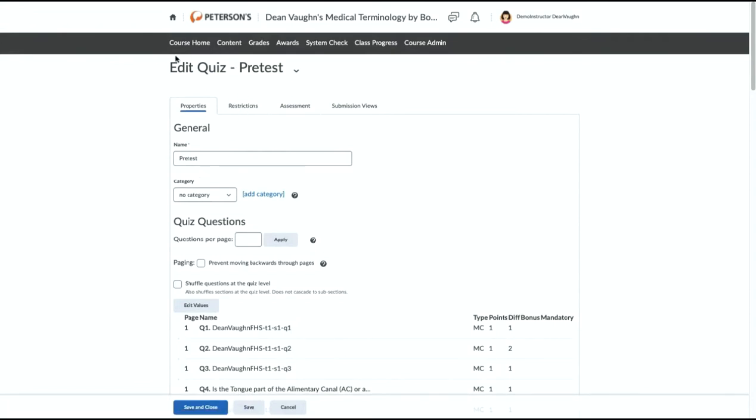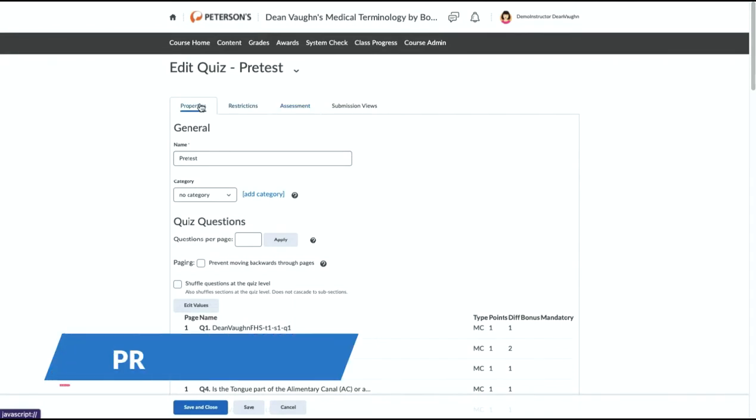This will take you to your quiz settings main menu, where you can edit different properties across 3 different tabs: Properties, Restrictions, and Assessment. Let's start with Properties.